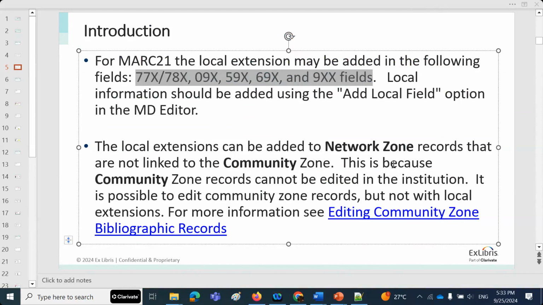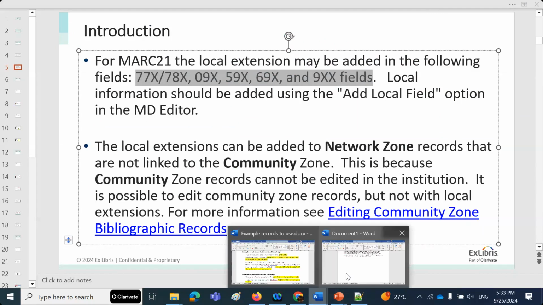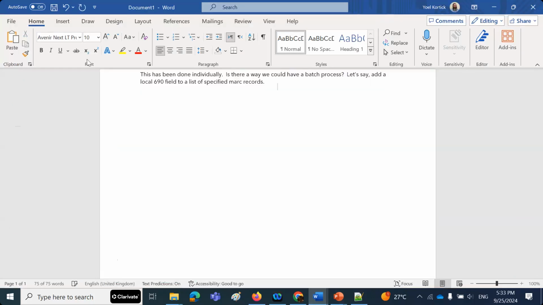So I'm gonna again put this into the Word document so we can all read it together anonymously. This has been done individually. Is there a way we could have a batch process? Let's say add a local field 690 to a list of specified MARC records. Yes, there is. I wish I had 3 hours for this session. You can actually use a normalization rule to add local extensions by having that normalization rule add a subfield 9.